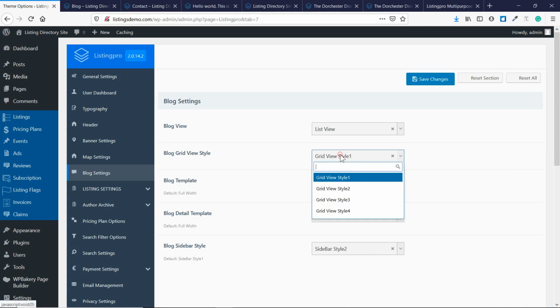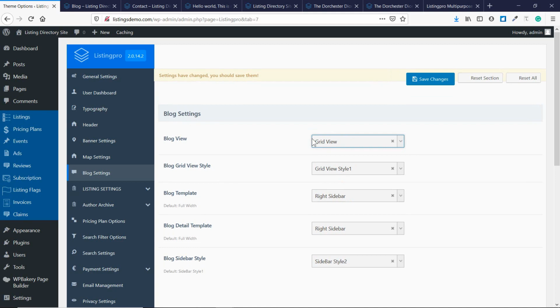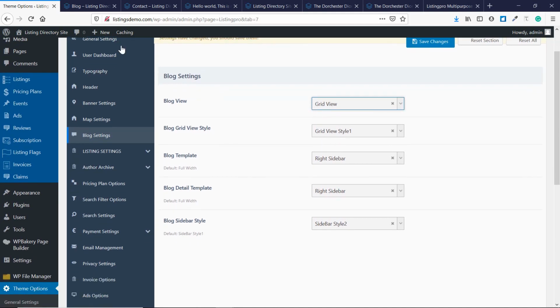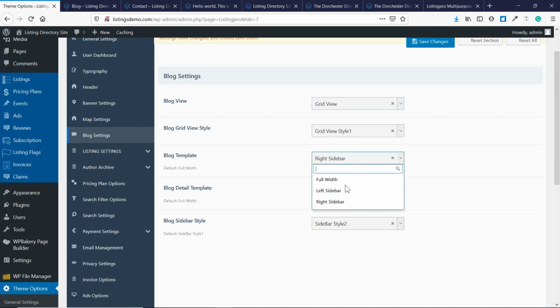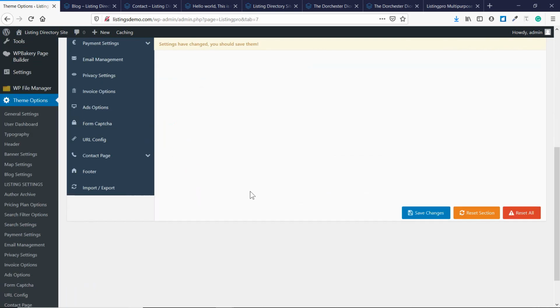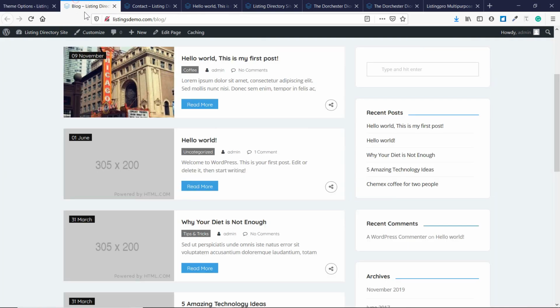Now you can select the grid view style if you want. You can select list view and list view style. So there are a lot of options. If you want to add a sidebar to the right, like we already have, if you want to modify it, you can select full width, left side sidebar. There are a lot of options. Then if you want to add more details, then you have an option to select the sidebar style as well. Then blog detail template. So there are a lot of options like I told you in the blog page itself.